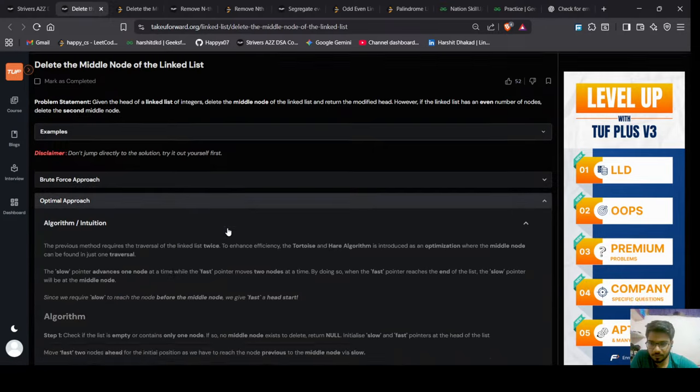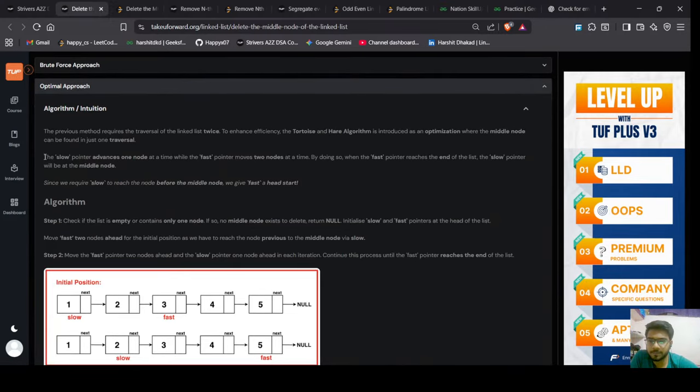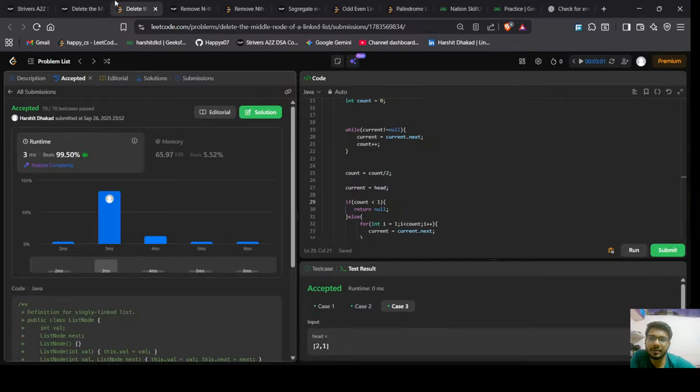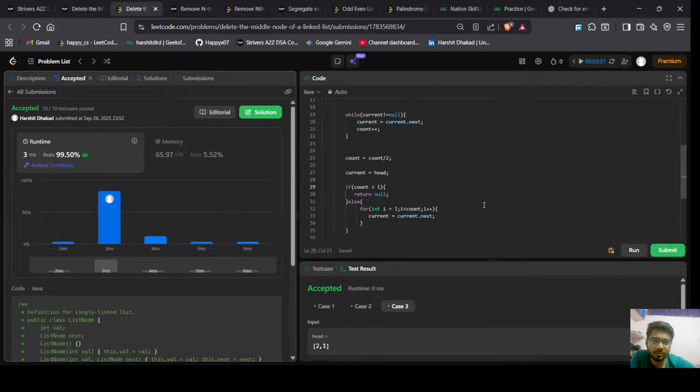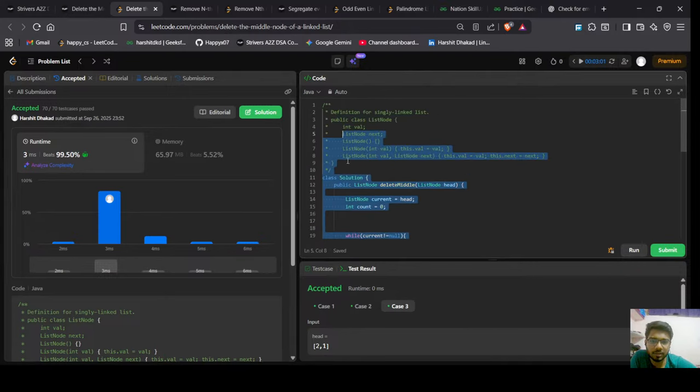And what will be the optimal approach using slow and fast pointer, right? The previous method requires the traversal of the linked list twice. To enhance efficiency, the tortoise and hare algorithm is introduced as an optimization where the middle node can be found in just one traversal. Slow pointer will move by one node and the fast pointer will move by two nodes. Okay, I can implement it without seeing the solution. Let's try to do that.